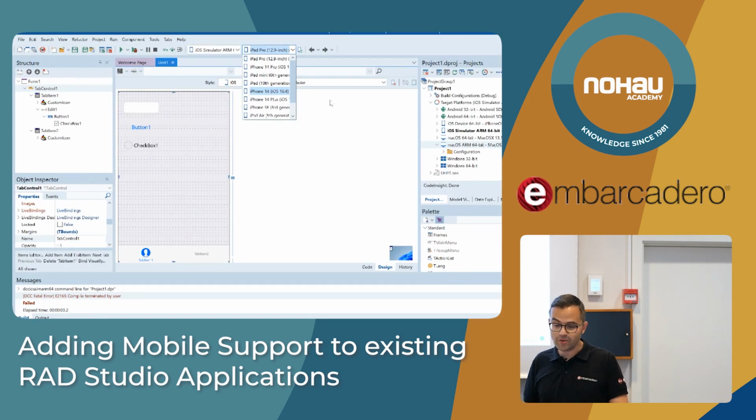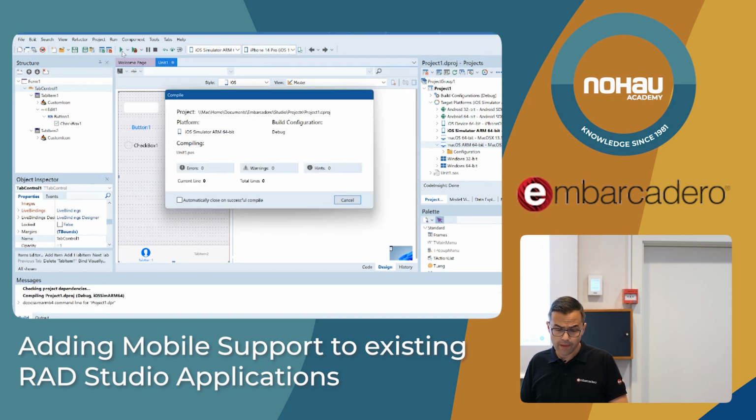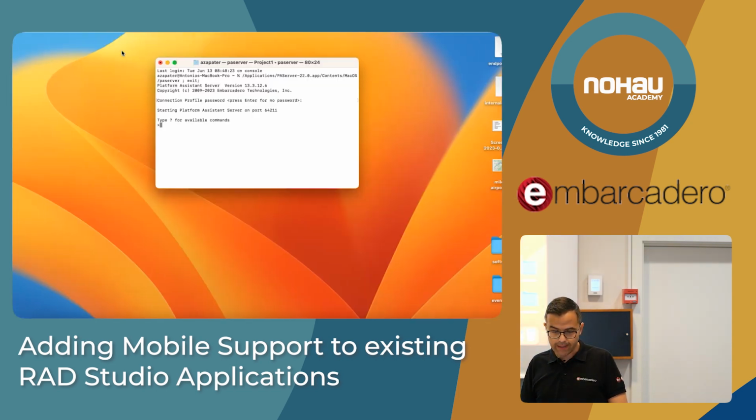So I don't even need to open Xcode at all, but obviously I need it to be installed in my Mac machine. So I'm going to select iPhone 14 Pro. Let's compile. And this should open automatically a simulator of iPhone 14 and run the application for me. And we'll see how it looks.